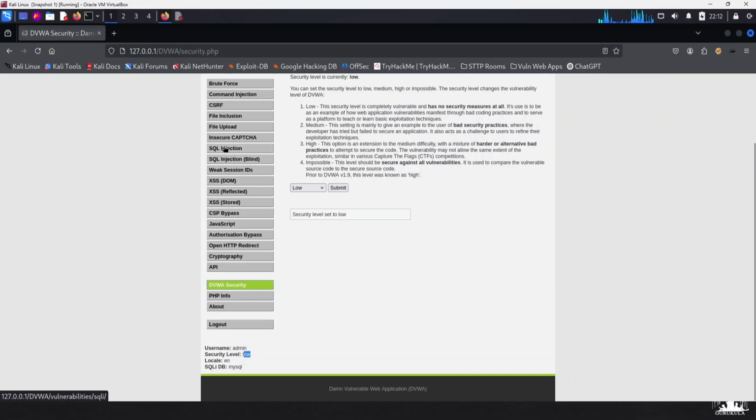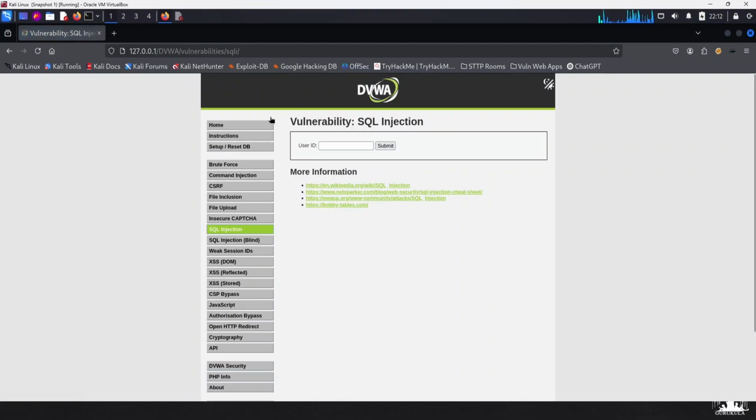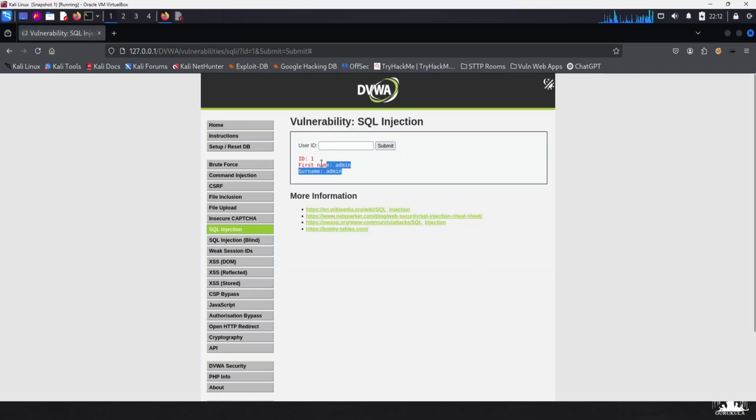We can quickly jump on to SQL injection vulnerability, and here is our web application. So first we will try to understand how exactly this web application is behaving. So user ID. From this particular input, I understand that we can supply any user IDs like 1, 2, 3, 4 and 5, and it has to supply the values. So when I type 1 and click on submit, it is actually fetching the information from the database. So ID is 1, first name is admin, surname is also admin. And when I type 2, you can actually see it is fetching some other information.